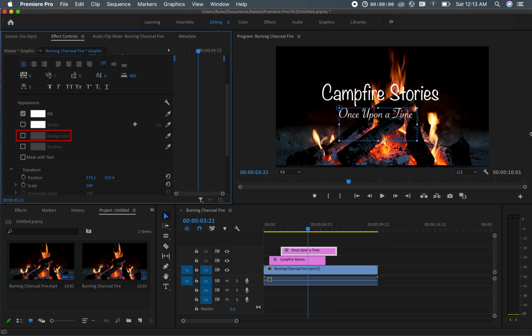The third box says Background. This is used to choose the background color. And the last box says Shadow. This is used to choose the shadow color.